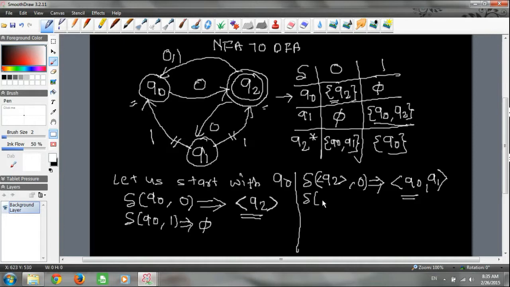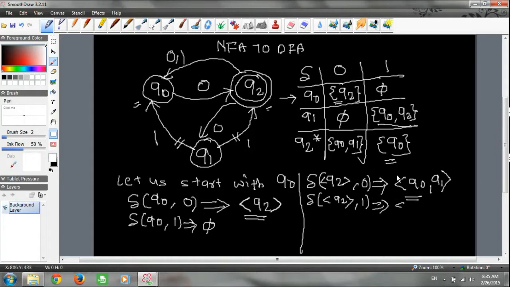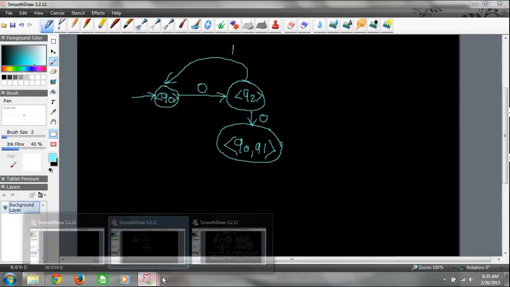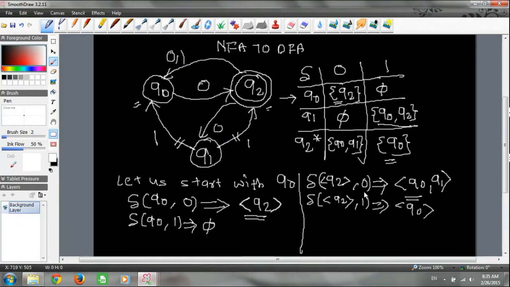So let us take Q2, 1. If we give 1 to Q2, where does it go? Look at the transition table: Q2 on 1 is nothing but Q0. So it is going to Q0, and we already have Q0 as a state. So Q0, Q2, 1, Q0. Let us add it here. If we give 1 to Q2, it is going to Q0, so this transition will be added. So Q2 is expanded completely.